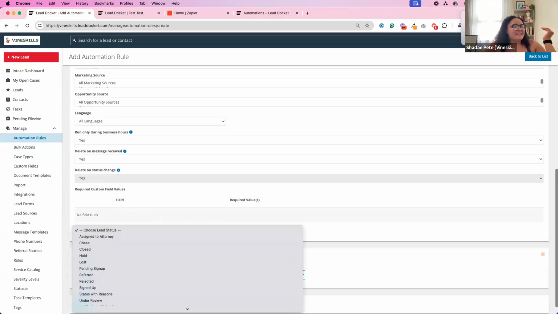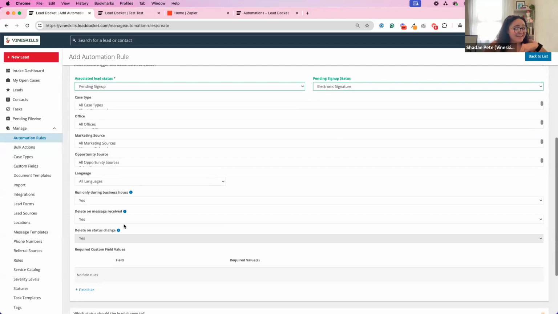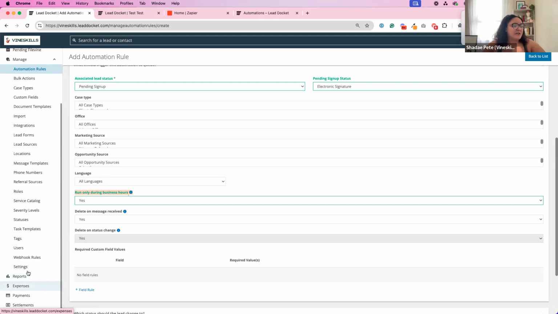And we are saying in this case that we want to change them to signed up. So very user-friendly. A couple things that I want to point out here. Run only during business hours. This is going to default to yes. And you might want to change it to no, just depending on the automation that you're doing. But this means that that automation is only going to take place if the action occurs during your business hours.